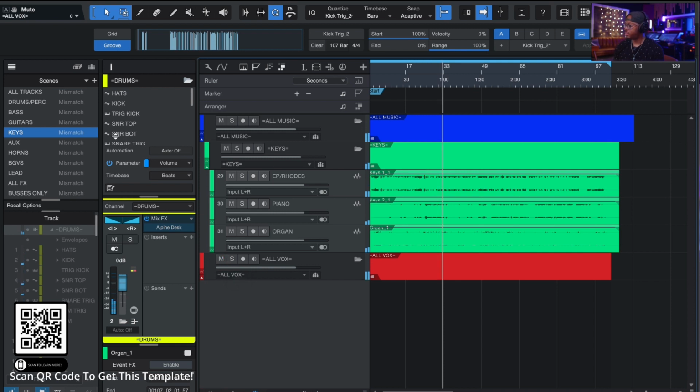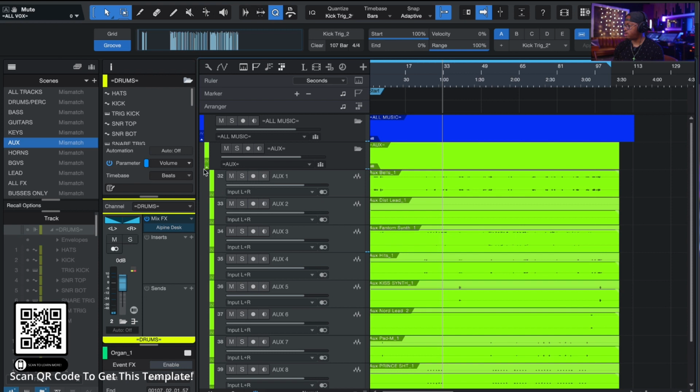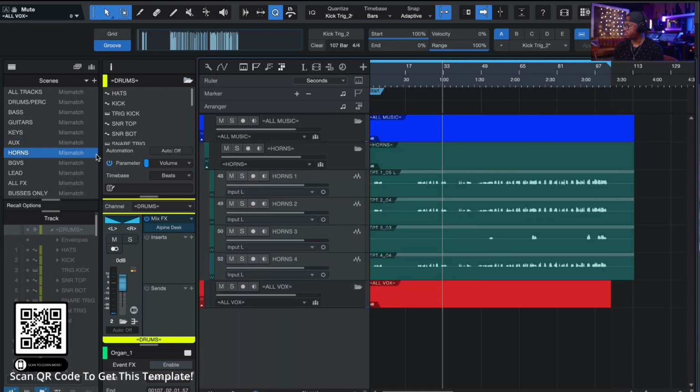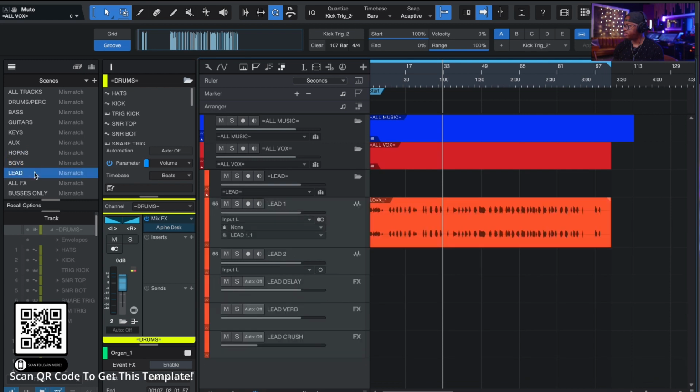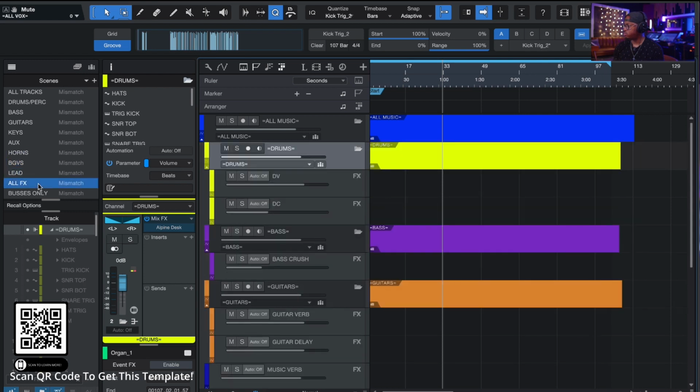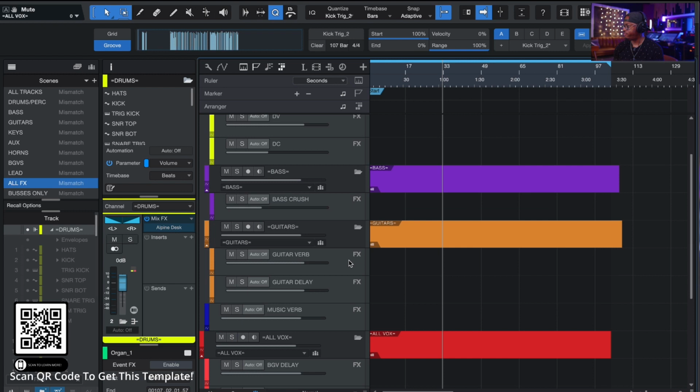You know what I mean? So that's in action. If I'm working on aux, I can jump over here to aux and work on that. Horns, I can jump over here and work on that. BGVs, lead, you know what I mean? If I just want to work on my effects, there's all my effects buses.